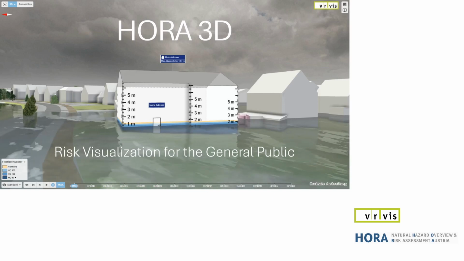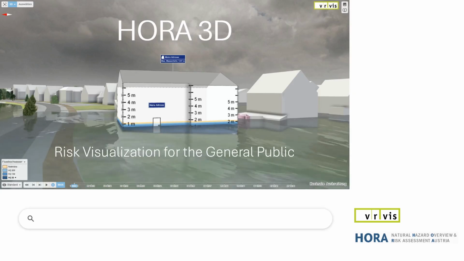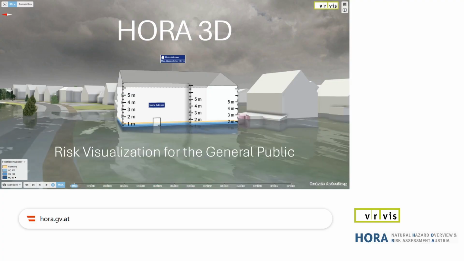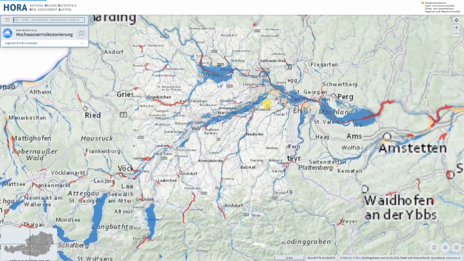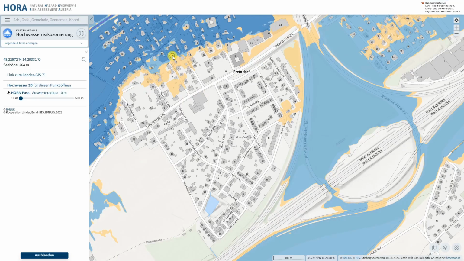HORA 3D is a web application that shows the personal risk posed by flooding and other natural hazards in a 3D visualization, easy to find at hora.gv.at. There are two ways to enter HORA 3D, either by entering an address in the corresponding field or by selecting a point on the 2D map. For this, we zoom in and select a point with a left click. In both cases, details about the selection are displayed on the left.